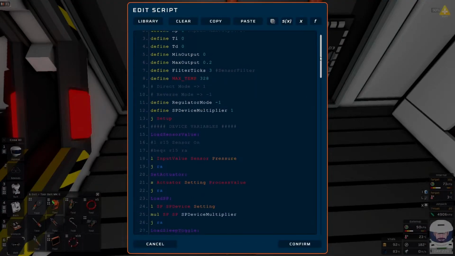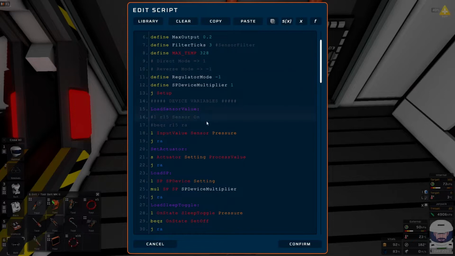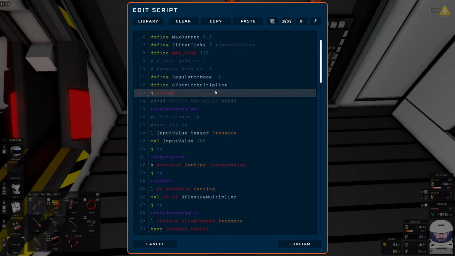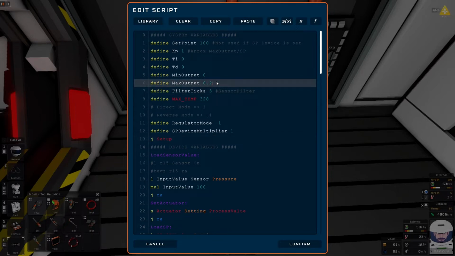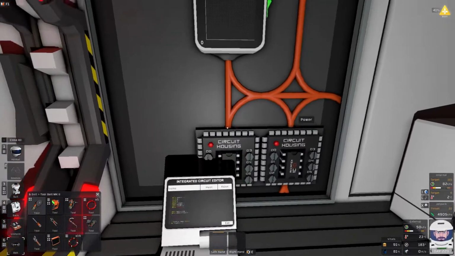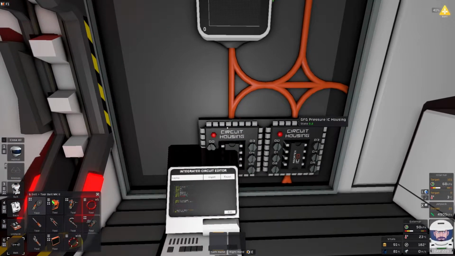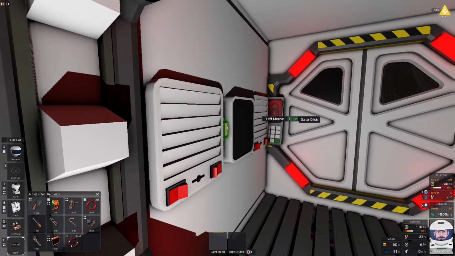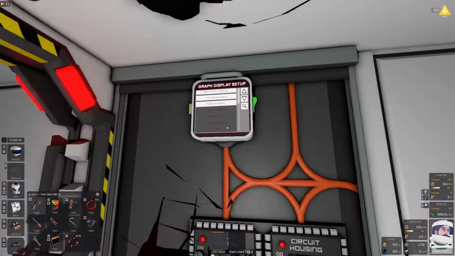Let's see, where we read the input value from the sensor, load sensor value, then we're just going to multiply the input value times 100. And we'll multiply this times 100. Confirm. Export. Now this is the gas fuel generator pressure IC housing. So we want to change this.